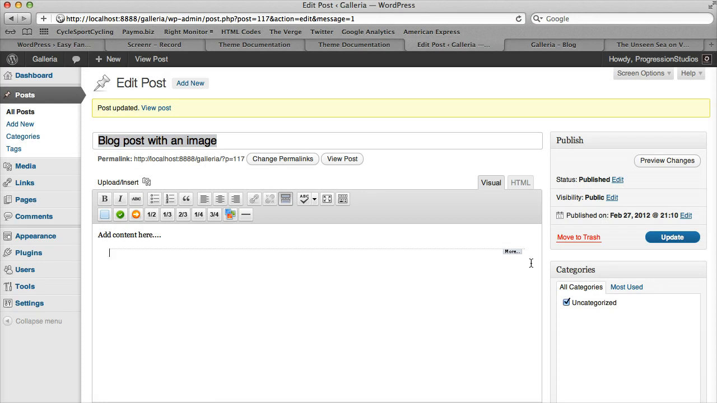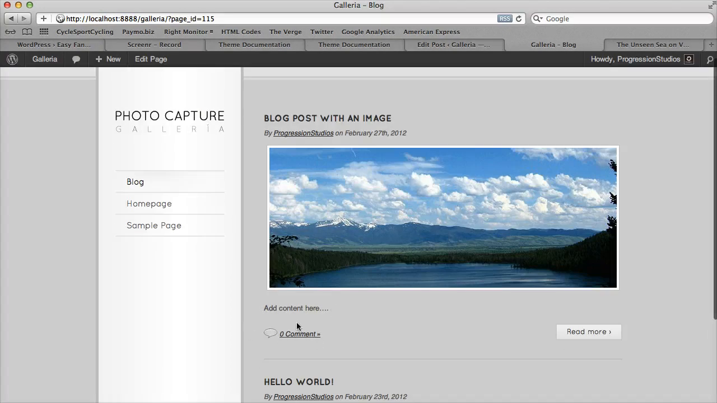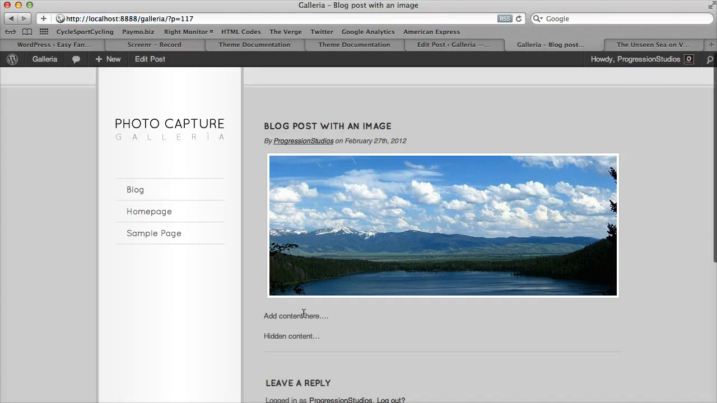Now what that is, is just a divider. So anything above the more link will display on the index, and then anything below it won't. And then obviously when you go to the post page, all of the content will display. So for instance, let me show you an example. So I'll type hidden content. So if we refresh our page, that content below the insert more won't display. But if we click the read more on the post page, all of the content displays.